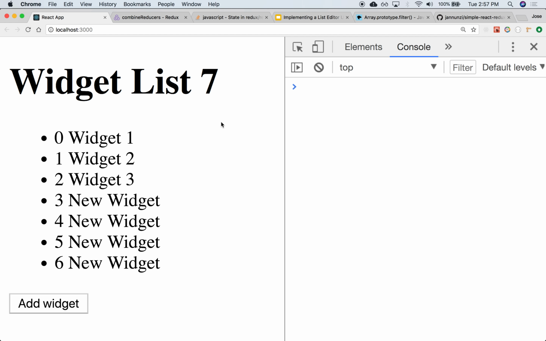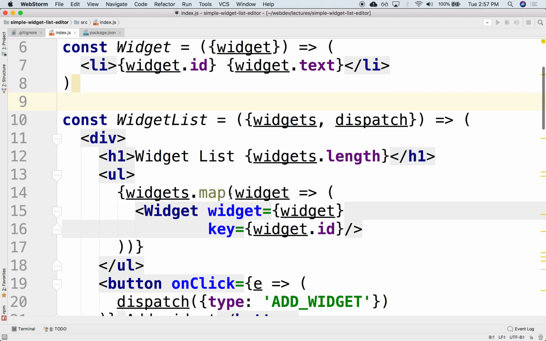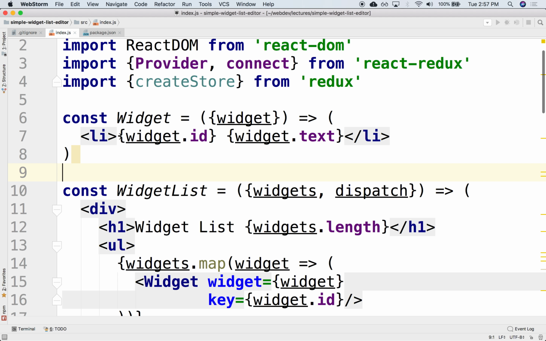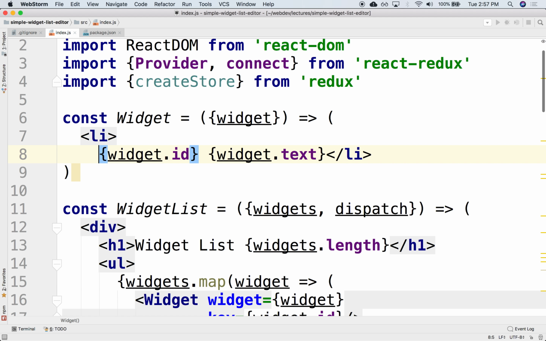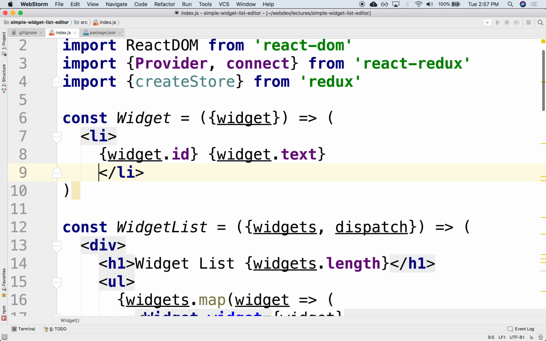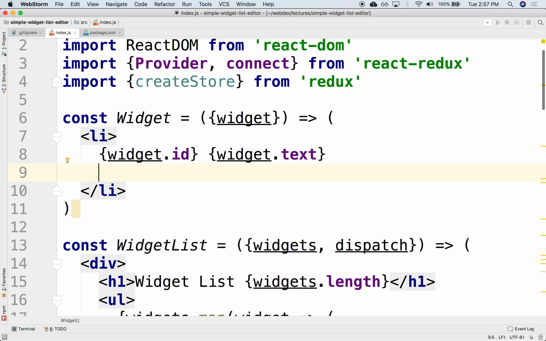We have a list of widgets that we can add brand new widgets to. So let's add the capability of being able to remove individual widgets from this list. Let's go back to where we're rendering the widgets, and at the end of each one of these line items we can add a button, a delete button. And notice that now we have a delete for each one of these.